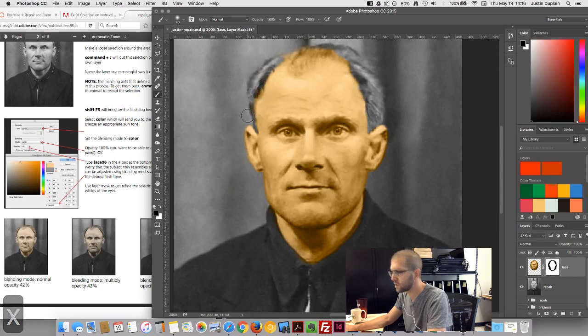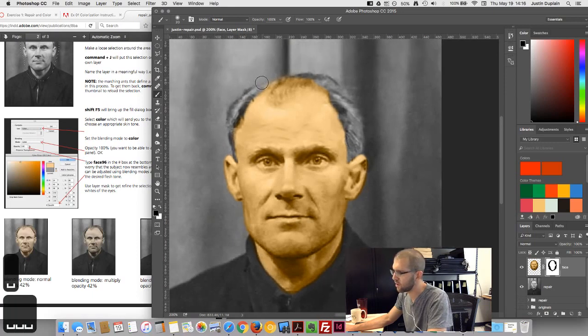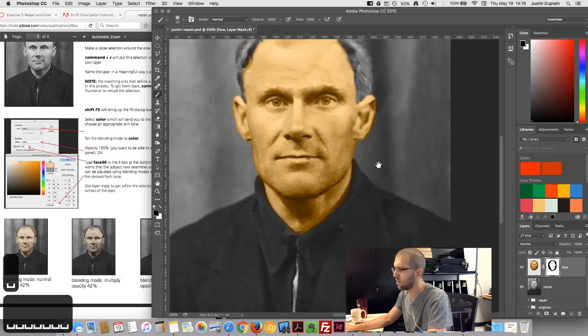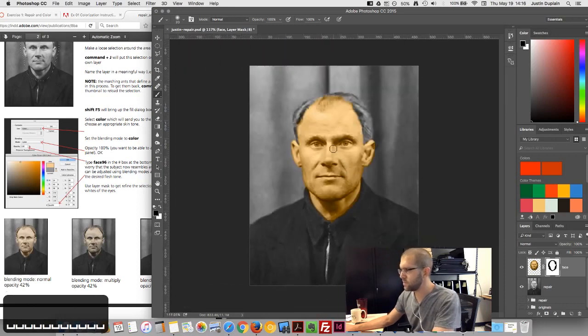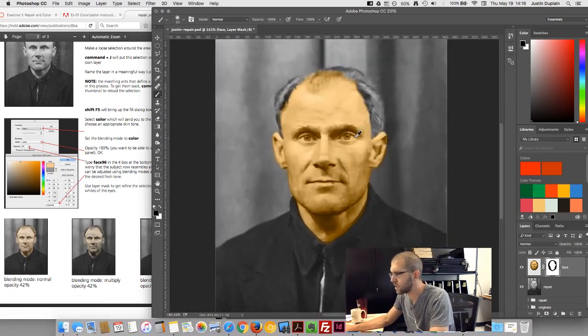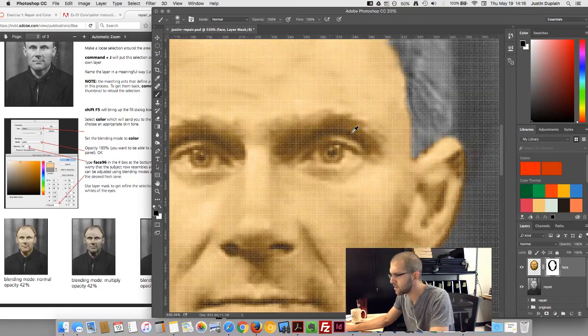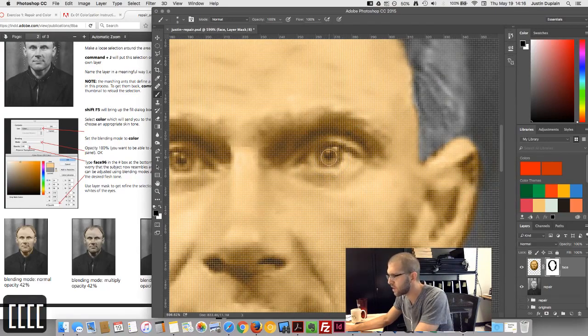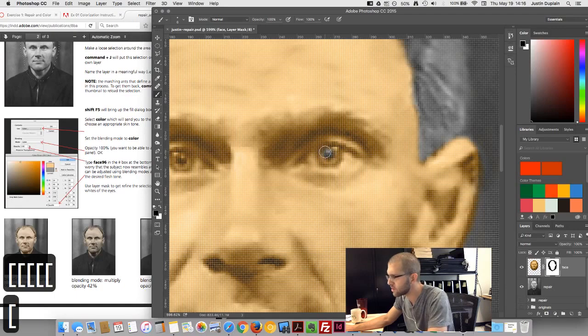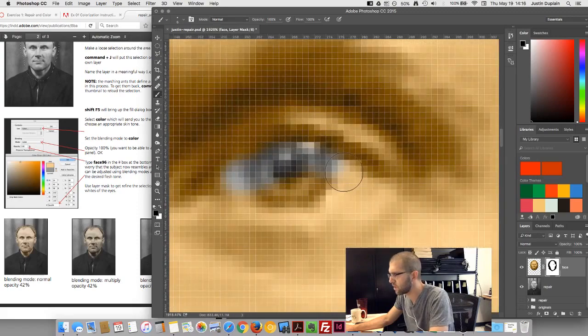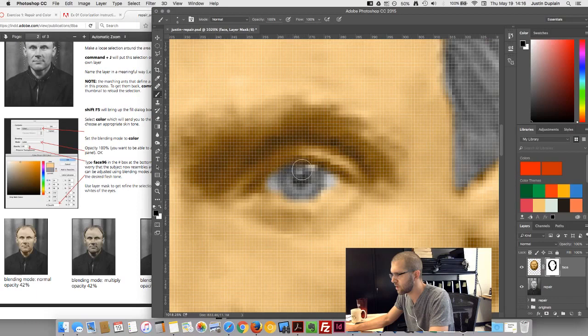Some parts it's hard to tell where he actually has hair and where it's the skin, but we'll get to that when we go to colorizing the hair. Okay, so now we've got his face. We need to take the color out of his eyes, because obviously his skin color isn't there in his eyes. So I'm going to make my brush a little bit smaller and make sure I'm getting all the color out except for where his skin is.